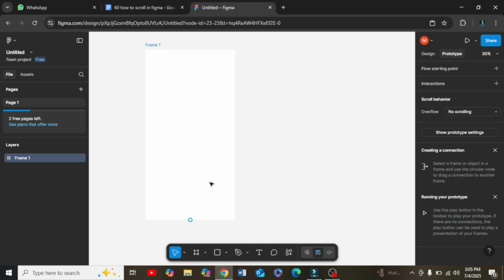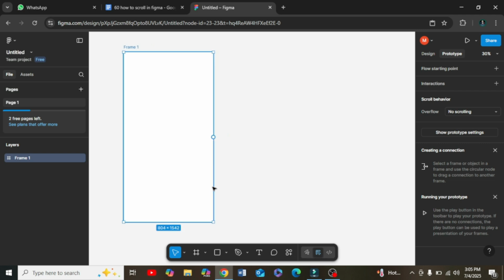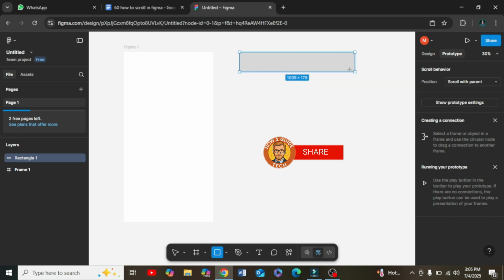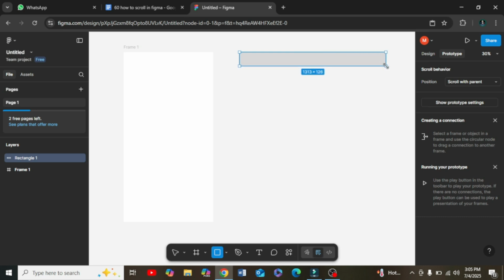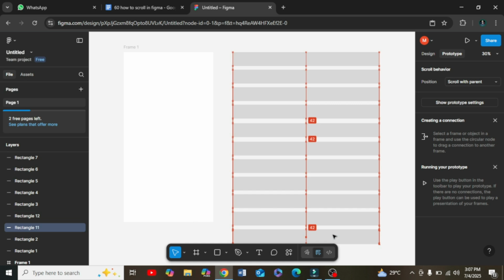This could be anything: boxes, pictures, text block. Here's the key part. Make this content bigger than the frame itself. Want vertical scrolling? Make your content taller than the frame. For horizontal scrolling, make it wider. In my example, I've stacked some rectangles vertically and made them wider, so I can scroll both ways.